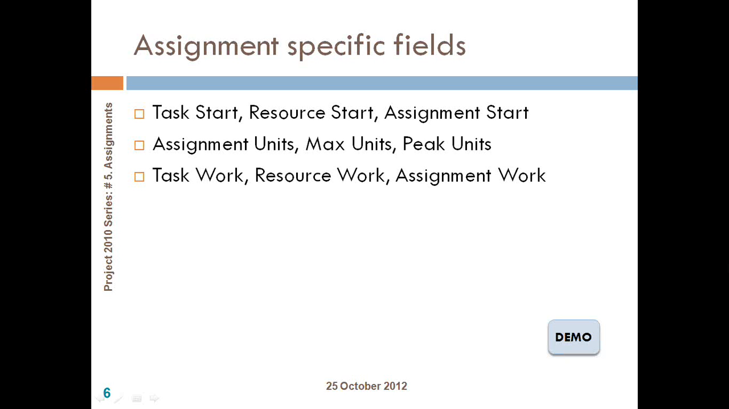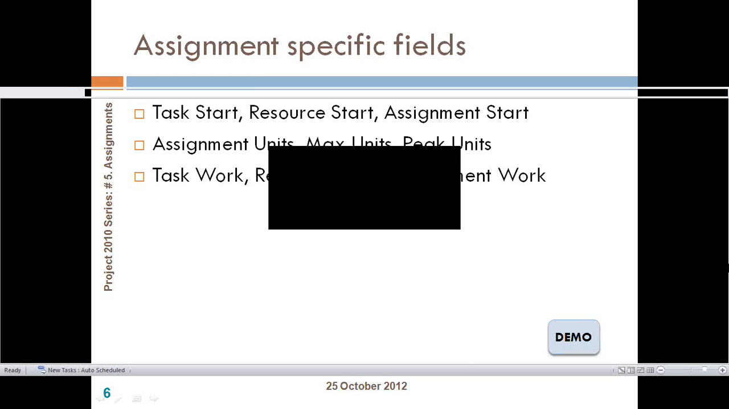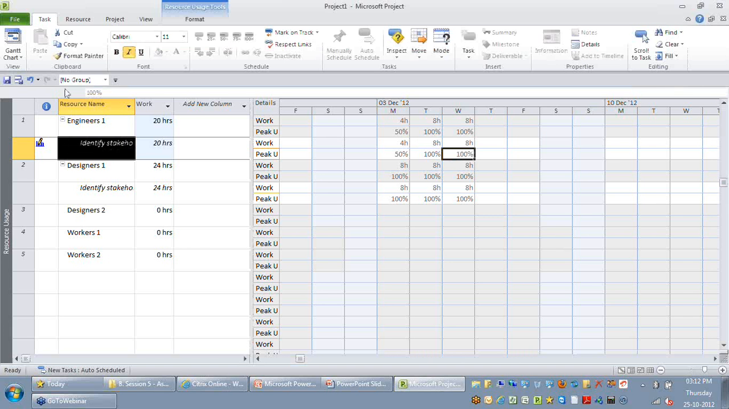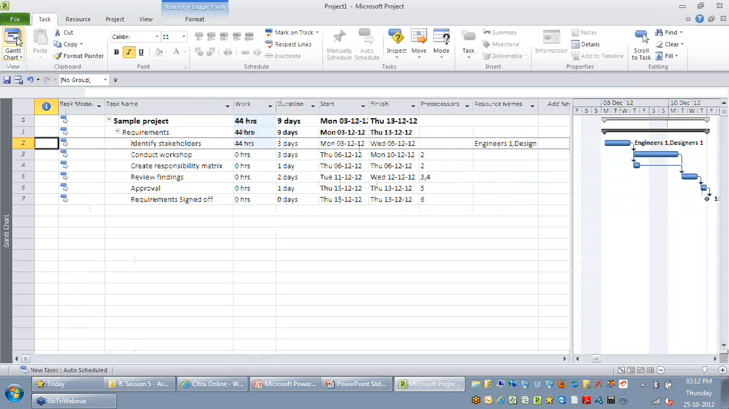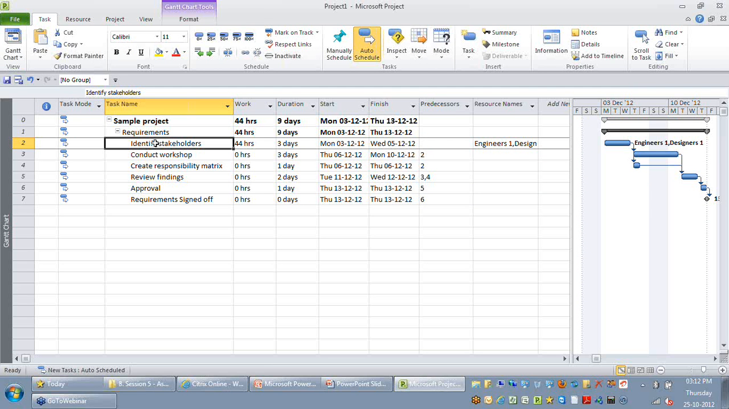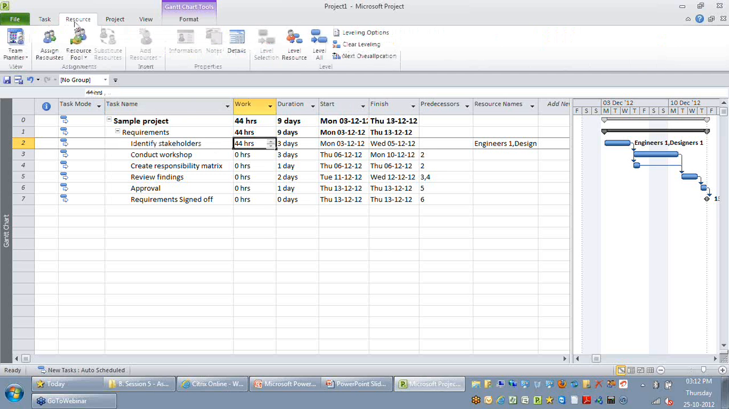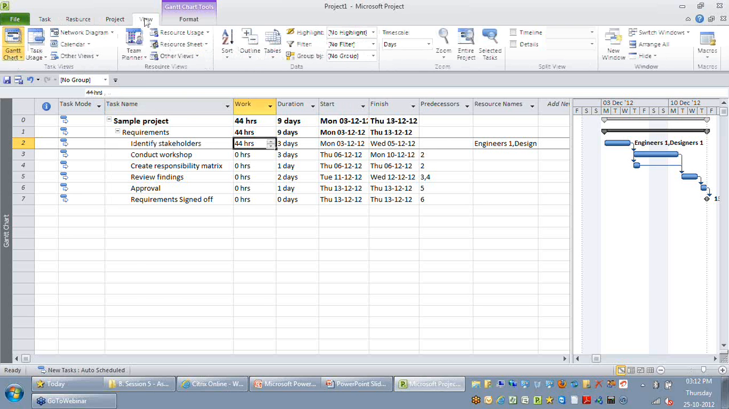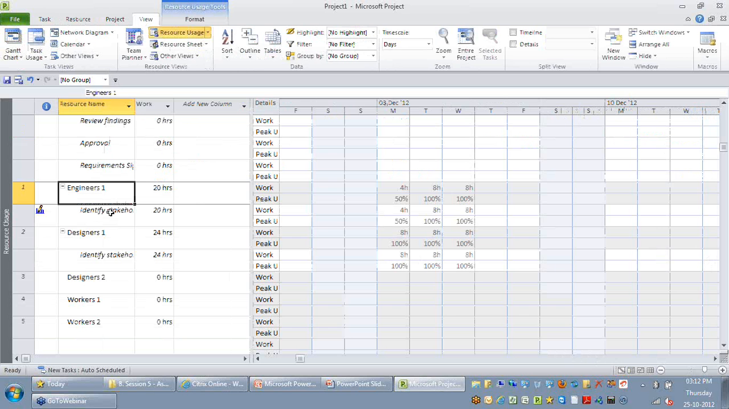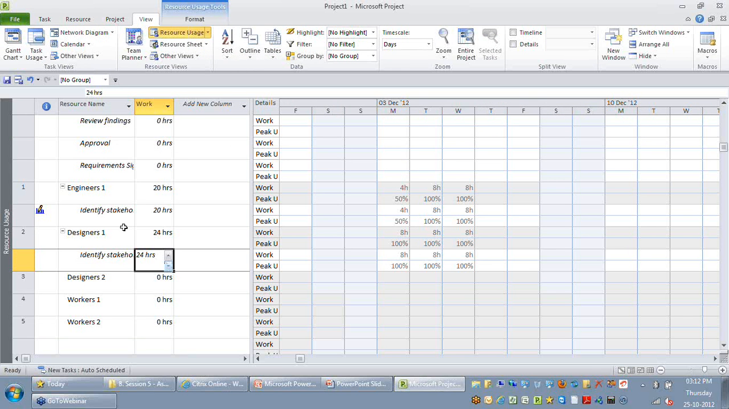The third one is called work, which can be task work, resource work, or assignment work. I have already talked about task work. If you look at your Gantt chart, I hope you remember the total hours to be spent is around 44 hours. But if I look at my resource usage, this resource is working on this activity only for 20 hours, whereas the other designer is working on this activity for 24 hours. So these 20 hours, which I've just selected, is what is called assignment work.